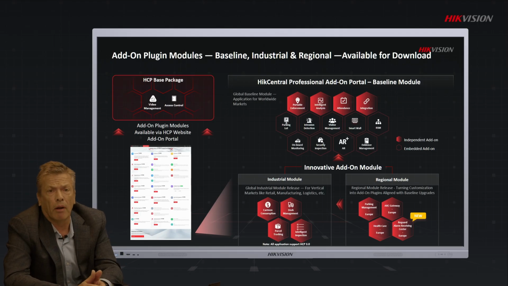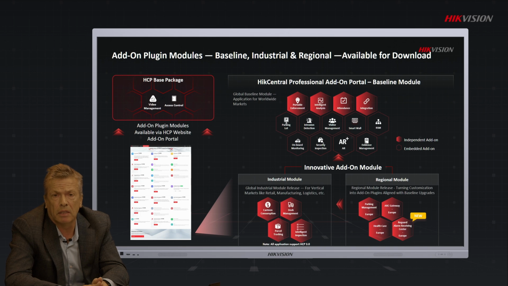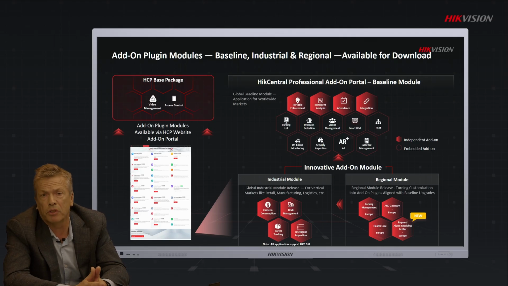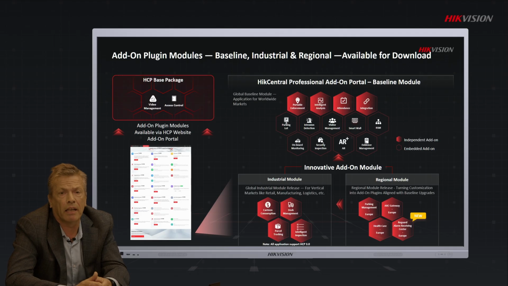Here you see our add-on plugin module showcase, covering baseline, industrial and regional modules available for download from our website. From version 2.5 onwards, HikCentral Professional has adopted one complete modular architecture. With these independent add-on modules highlighted in red on the right, they can be developed and released on their own timelines, not necessarily tied to main HikCentral version upgrades.